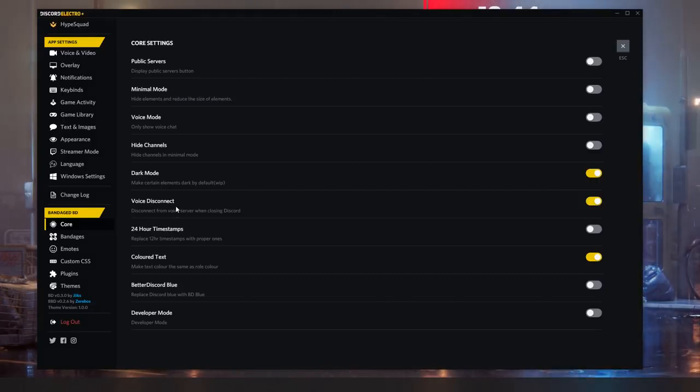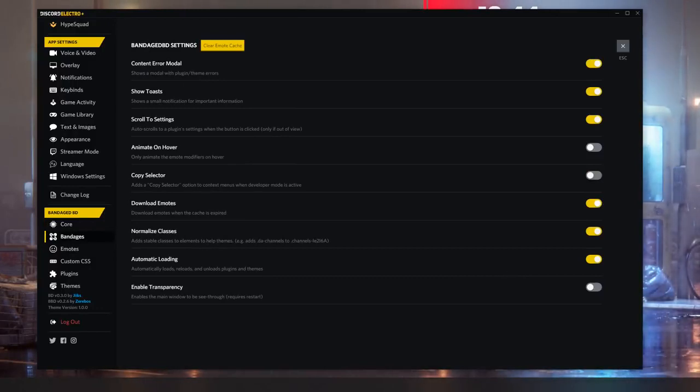Then there's voice disconnect. It will just disconnect you from a voice channel if you close Discord. There's 24-hour timestamps, colored text. Colored text is a cool feature. It actually makes the text you write from your role that color. There's better Discord blue, change the general look of Discord to blue. And obviously there's developer mode if you need that enabled.